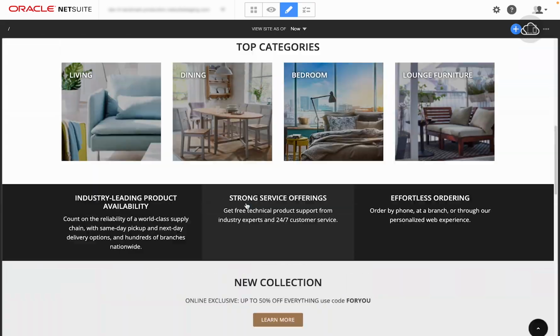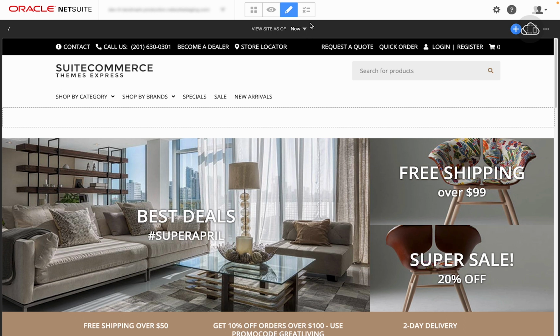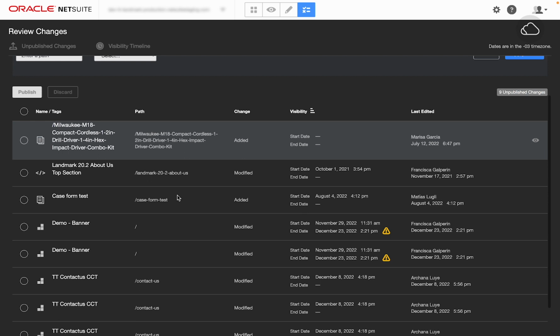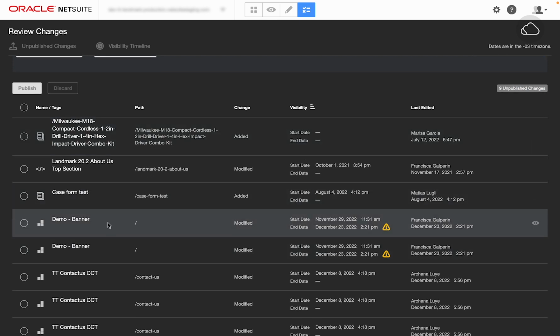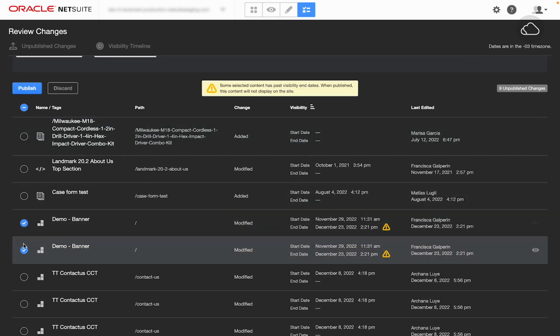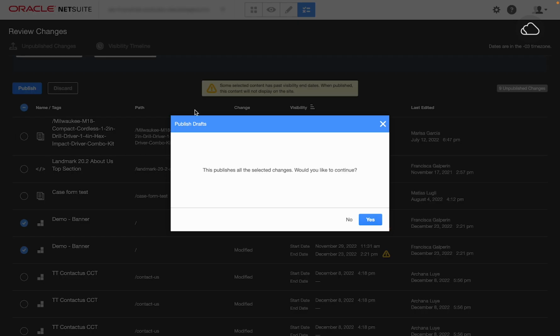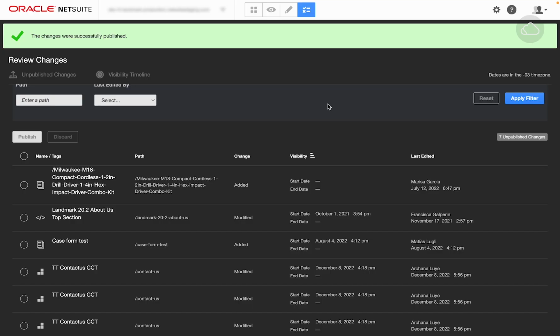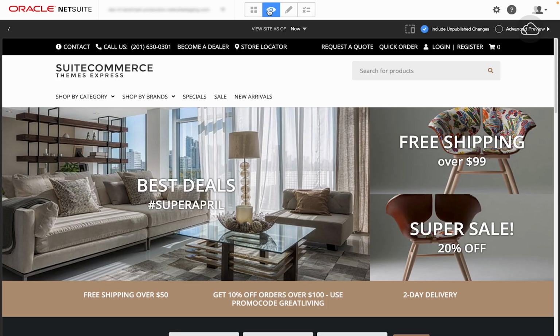All these changes will be visible in the preview mode, but will not yet be live until published. In the Review and Publish section, you can see the last modifications made. In this case, it was the demo banner. To publish it, just select it and click on the Publish button at the top left of the page. Now, you can go to the live side and see the changes you've made.